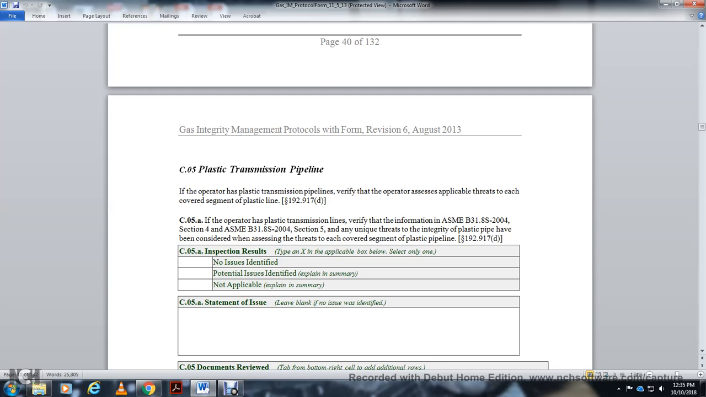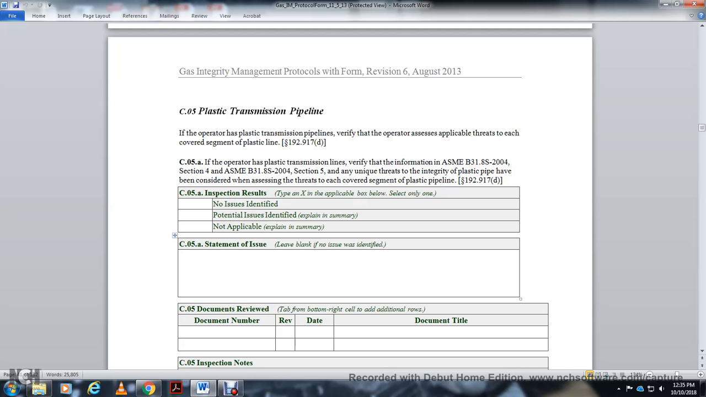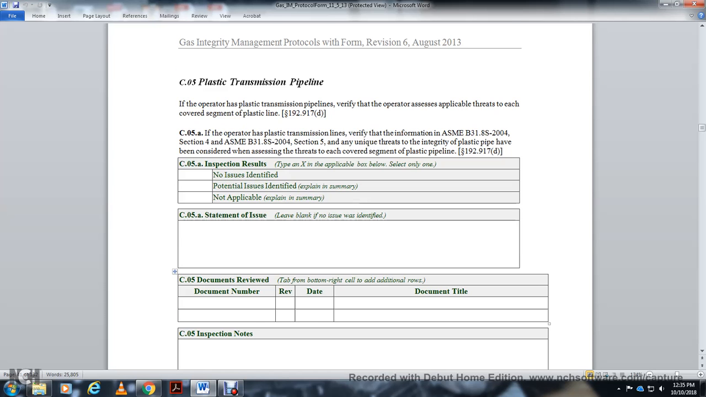CO5 plastic transmission pipeline: if the operator operates plastic transmission pipeline, verify that the operator assesses the threats applicable to the equivalent segment of the plastic line, 192.917(d). CO5A inspection of the plastic transmission line: verify the information in ASME B31.8S 2004 Section 4 and Section 5. Any unique threats integrated with the plastic pipe have to be considered, assessing the threats that cover similar plastic pipe, 192.917(d). CO5A inspection result: no issue identified, potential issue identified, not applicable. X on the appropriate block below, select one. CO5A statement of issue. CO5 document review: document number, revision date, document title.